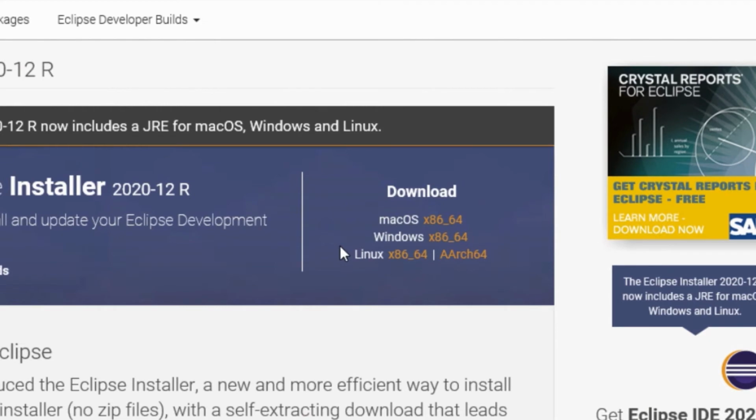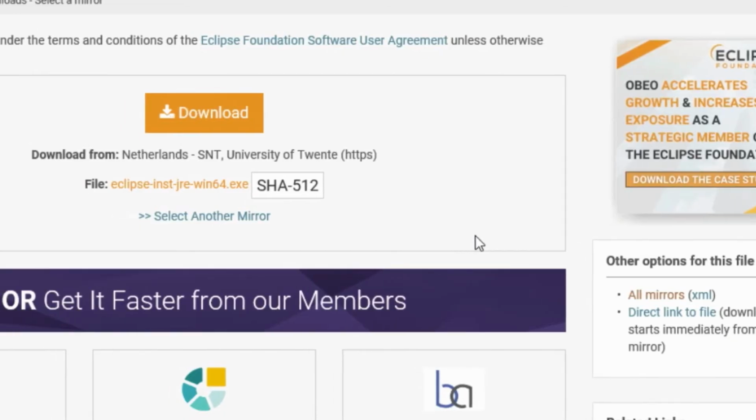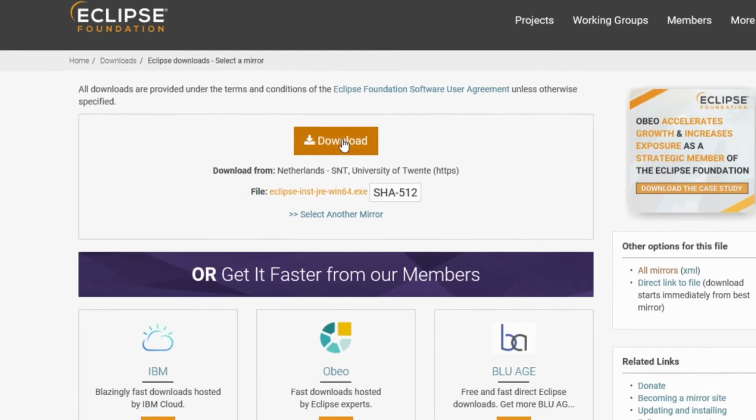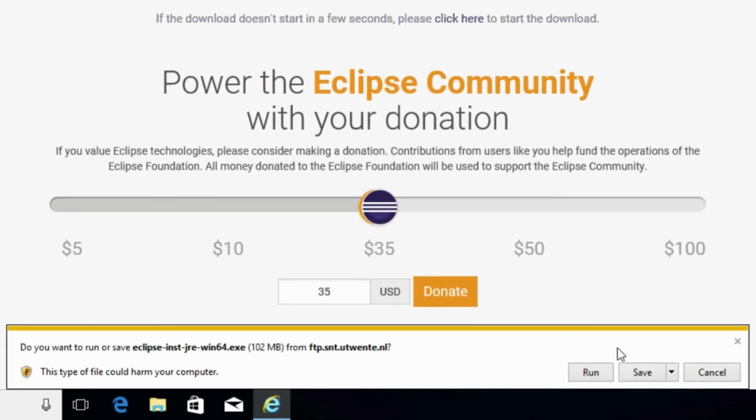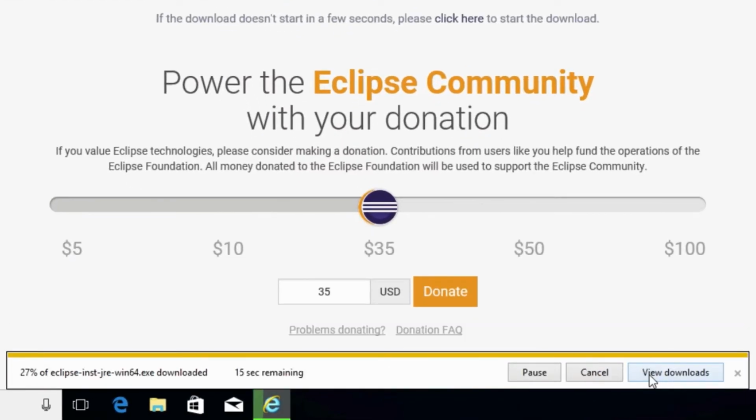Again, you've got a choice of which operating system you're going to use. We're on 64-bit Windows. So here we can see this x86 64, which means it's compatible, by the way, for both 32-bit and 64-bit versions of Windows. That's fine. Click that. And then we'll just hit download. Again, same kind of thing. We're going to save it. Doesn't take too long to download as well.